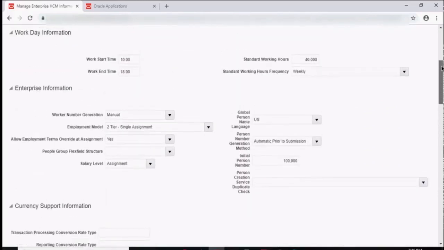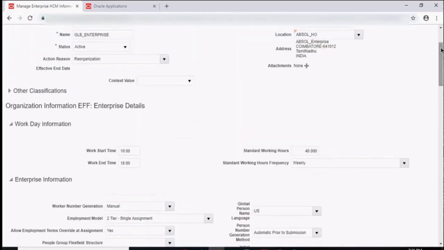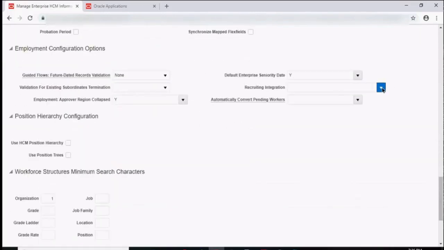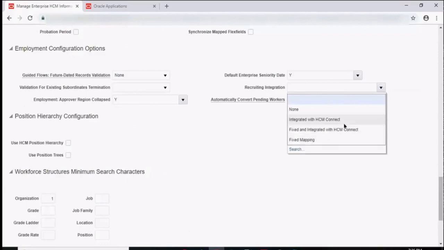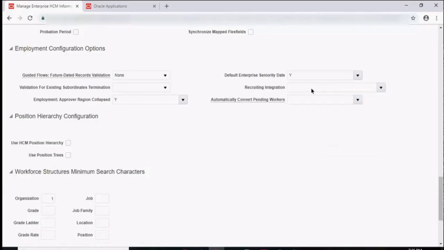Quick question. On the recruiting integration, you mentioned Taleo, right? Will there be an option to directly integrate with Taleo or any other system? No, it is only for Taleo. So for recruiting integration, how you want it to be done: we can use HCM Connect, there's a way to do that, or whether you are using the Oracle seeded process, or whether you are using your own custom. In case of custom, you can leave it blank. So for Taleo, you select one of those options.